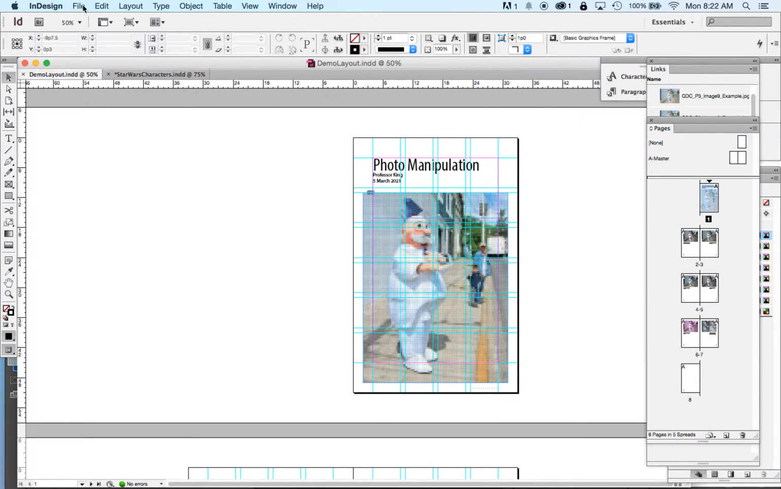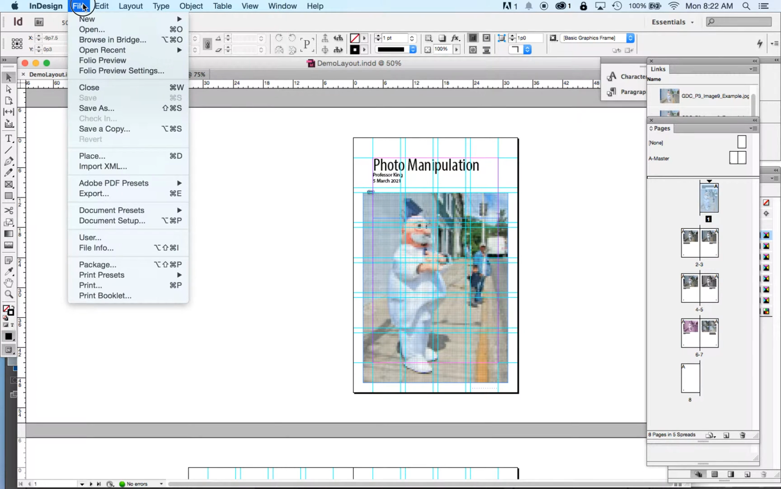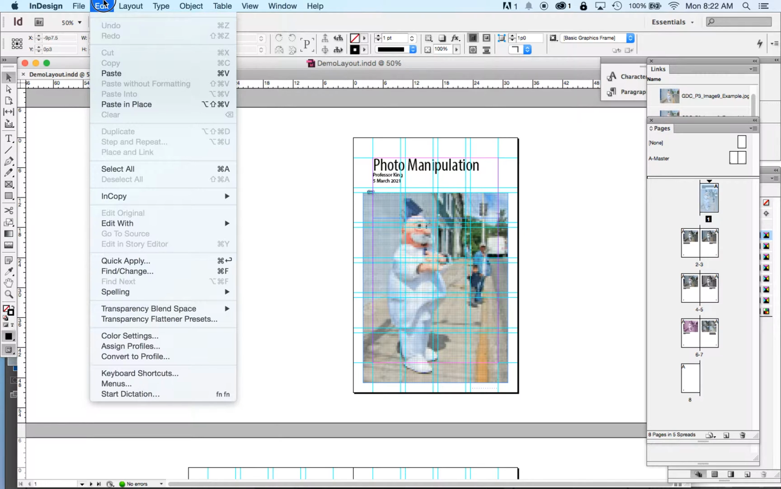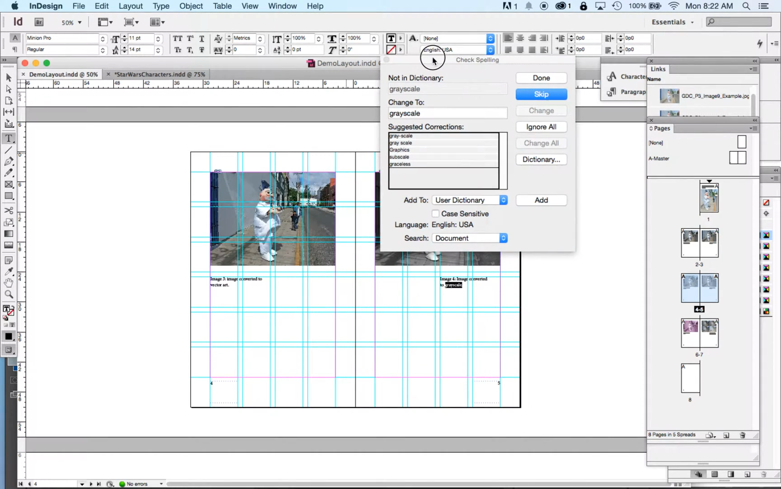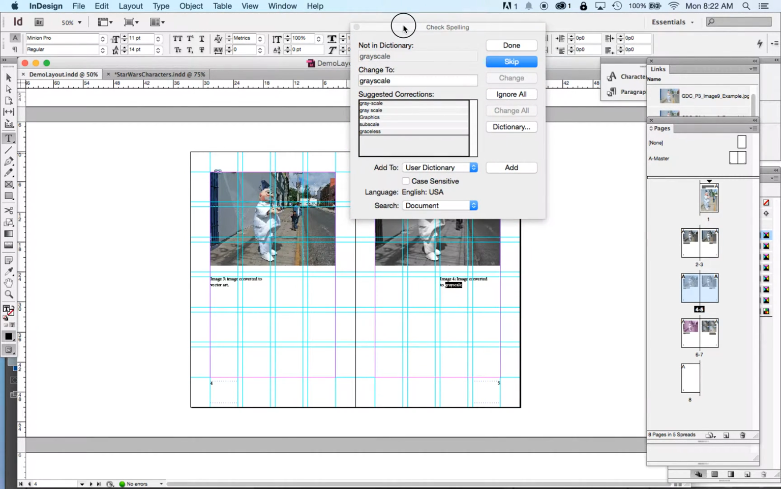So let's talk about the first thing you can do, and that is to check the spelling. In your InDesign document, if you go to Edit, Spelling, Check Spelling, it will go through the entire document. It will let you know when things are not spelled correctly. It will let you know when words are not in its dictionary. It's saying grayscale should either be hyphenated or 2 words. Let's make it 2 words.